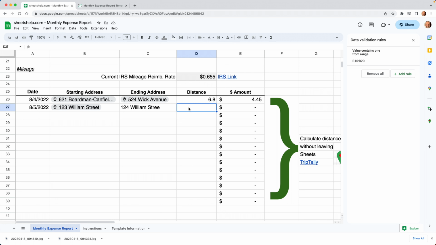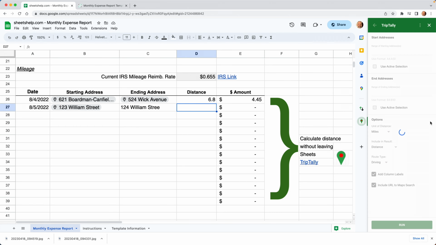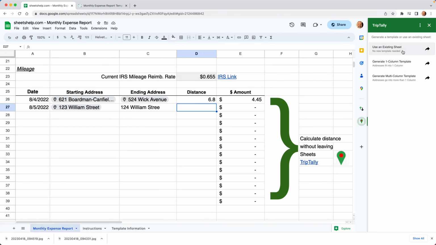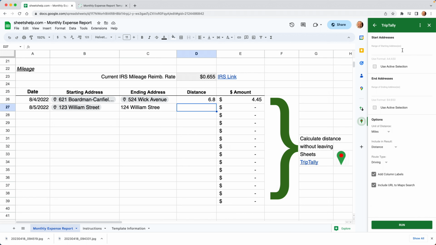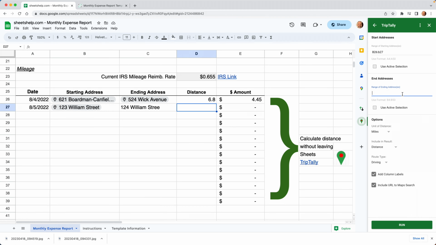But then you'll have to go to Google Maps, put in the beginning and the ending address and calculate the distance. Unless you want to run an add-on like I have here. So let me close this sidebar and then I'll click on TripTally. And this is, we'll say use the existing sheet. This is an add-on that takes a list of beginning addresses and a list of ending addresses. So you could wait until you're done for the month, click run, and it will fill out the distance for you. You don't have to go back and forth to Google Maps. So I'll put a link in the video to that option if you want to use it.